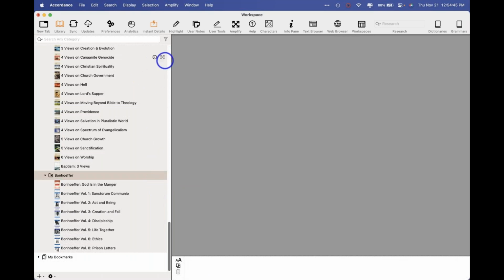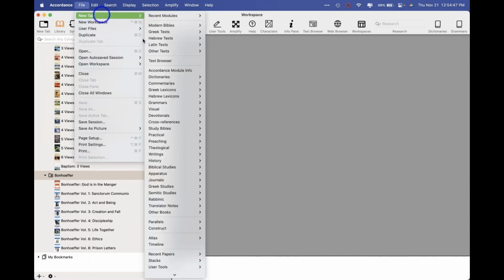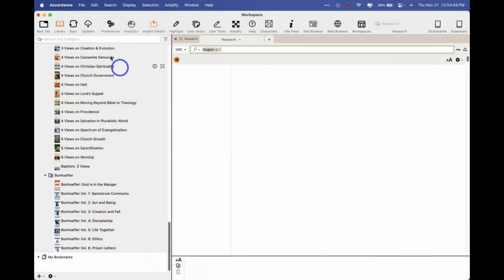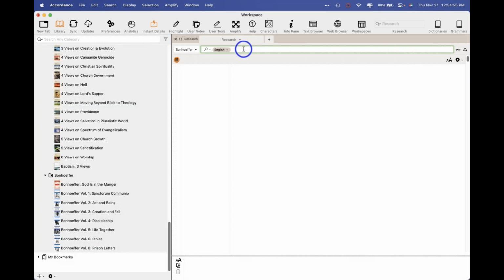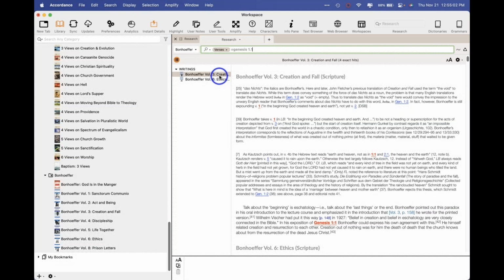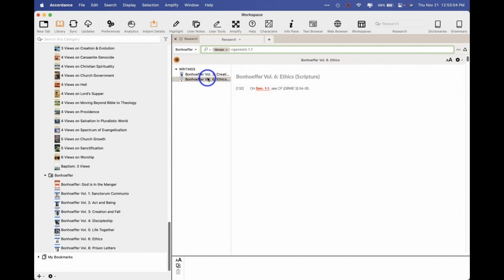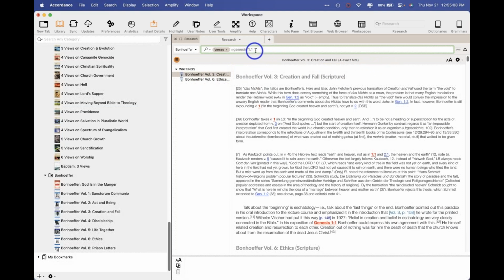And now he's there. So when I do my research search, I can search just Bonhoeffer, and you know, I can search Bonhoeffer on Genesis 1:1. I mean, you can get very specific with these kinds of searches, and I know that he's got stuff on this in Creation and Fall, but here he is in Ethics. Okay, there's not very much there, but I've got different hits there.